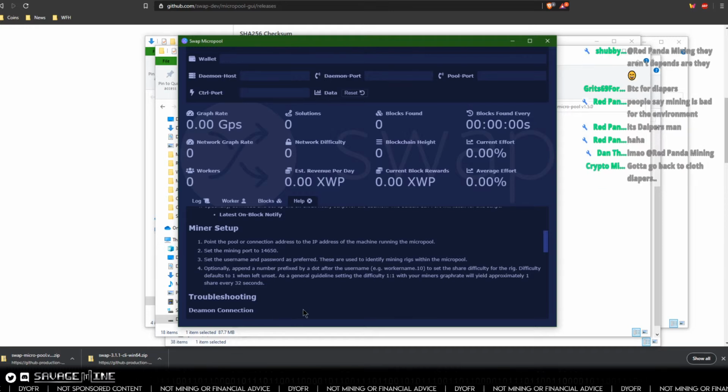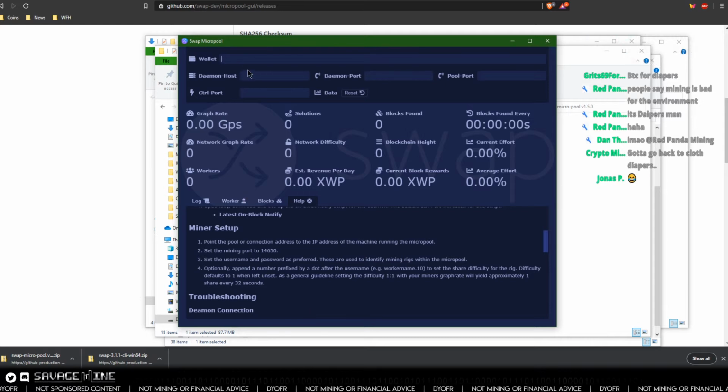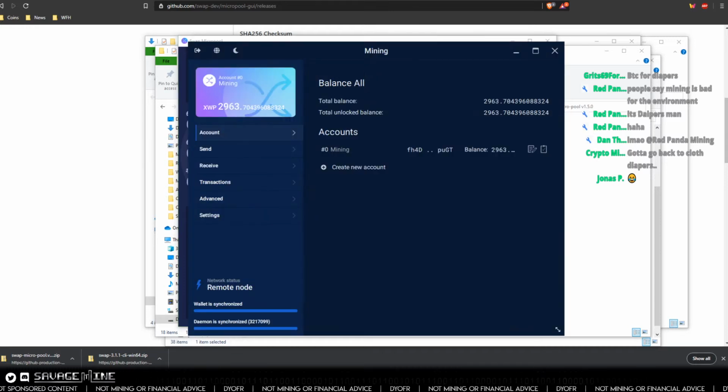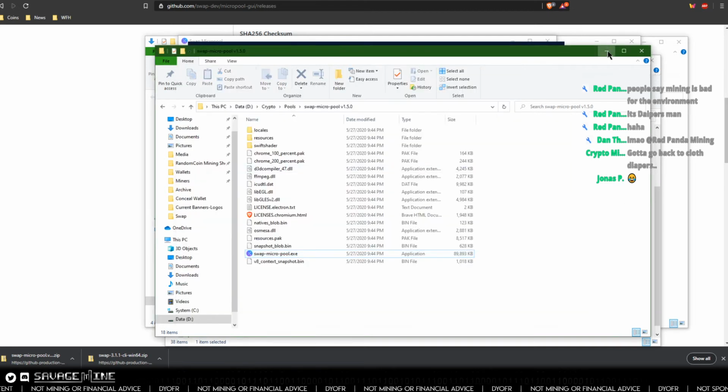All right, so we'll leave that right there. And we're going to have to go and collect our information. So we need a wallet to mine to. So let's go ahead and get that. This is my mining wallet. I just copied it to the clipboard.